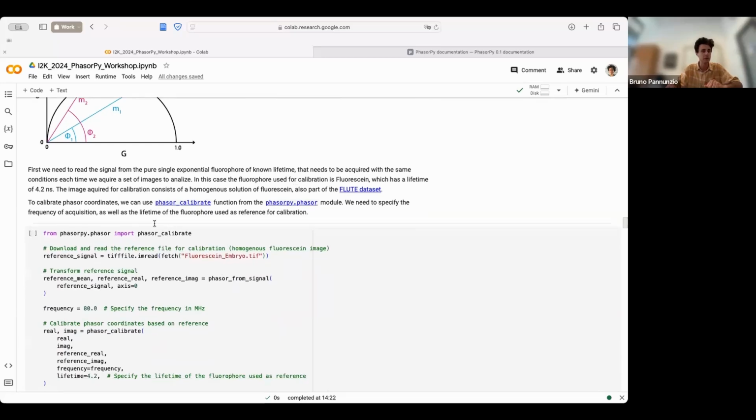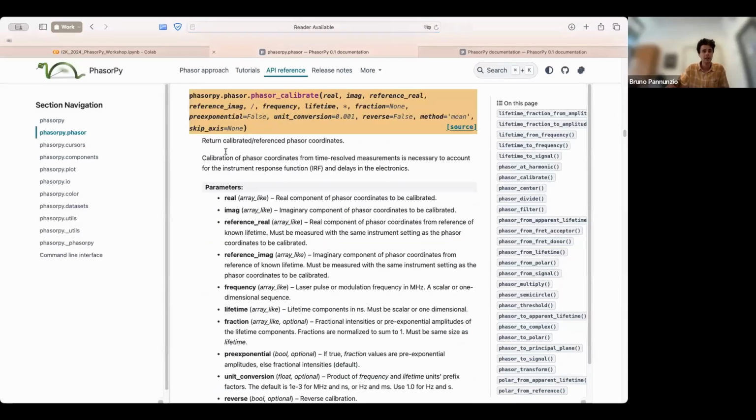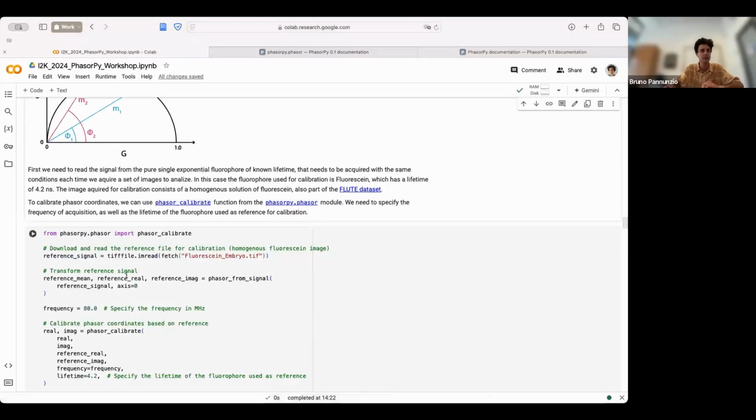In any case, all we need to do is call this phasor calibrate function from the phasor module. As you can see, it receives as input the real and imaginary that we want to be calibrated, and then the reference real and imaginary components of the known lifetime. Then we also need to specify the frequency and the lifetime of that reference. We can perform some other things, but I'm not going to go into detail now.